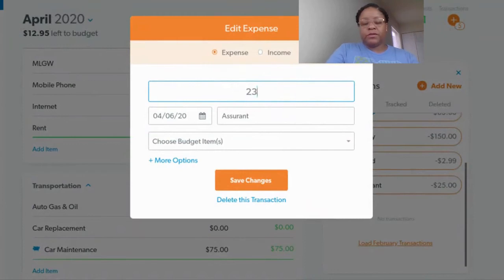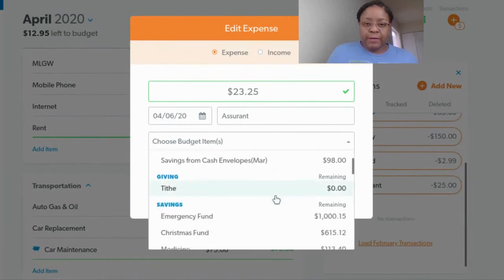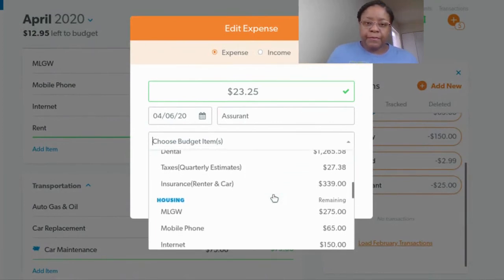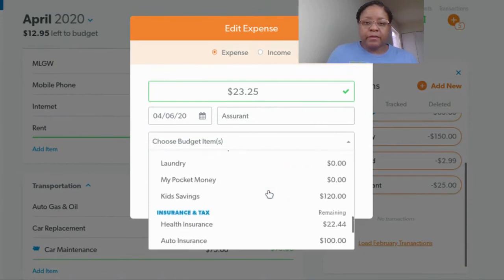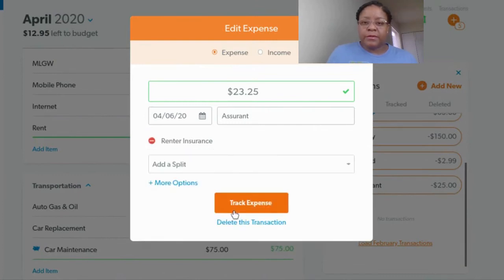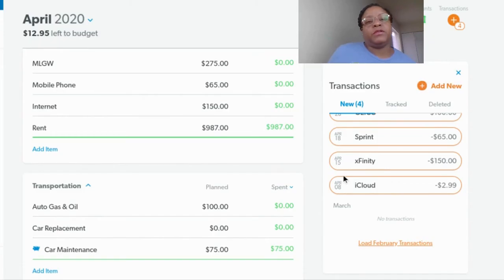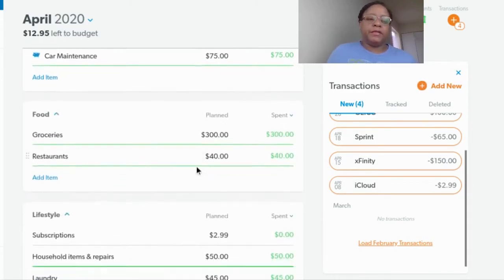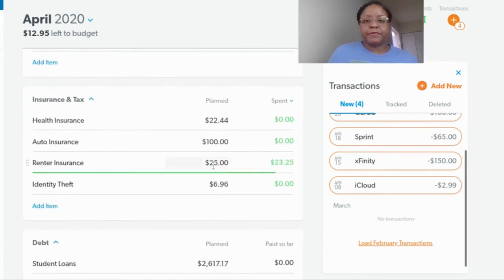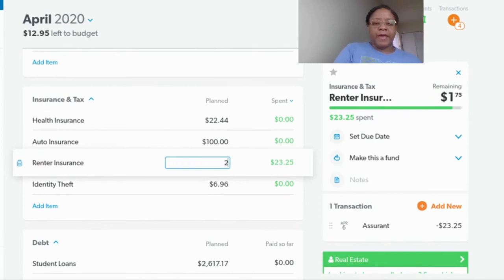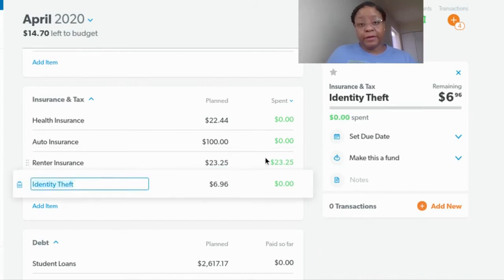So I actually paid $23.25, and this is my renter's insurance. See if I can find that. There we go. And then I'm going to adjust this category down to $23.25. And I also have to go back and, while I'm here, I'm going to go ahead and take care of my health insurance.